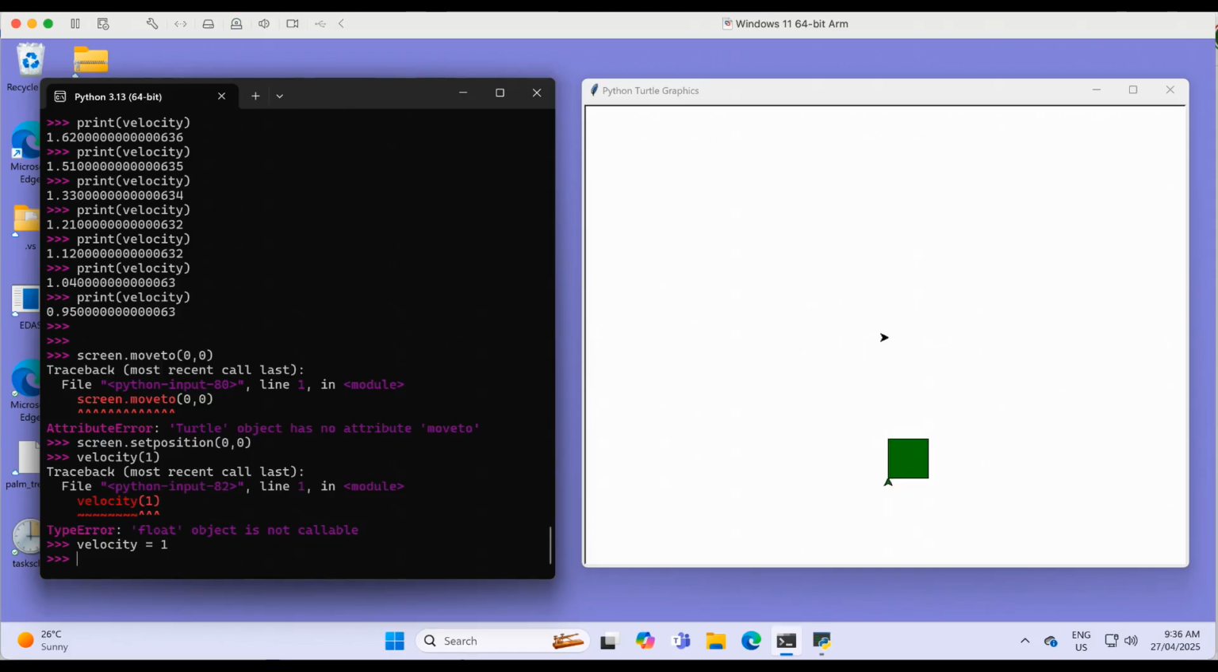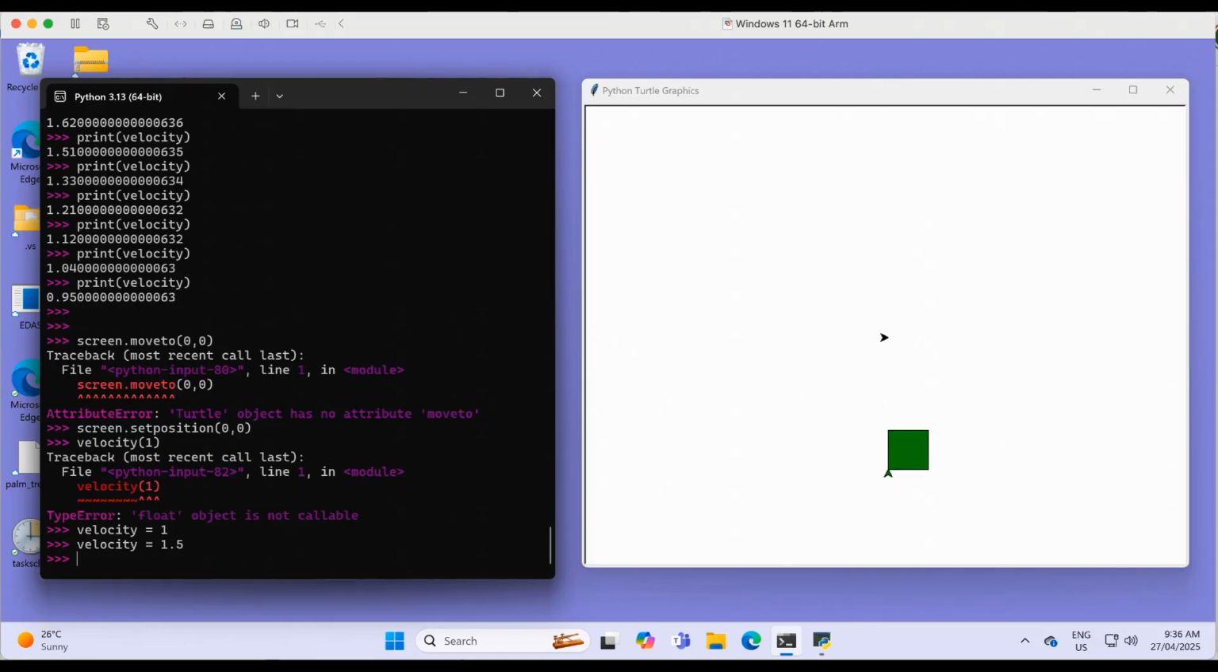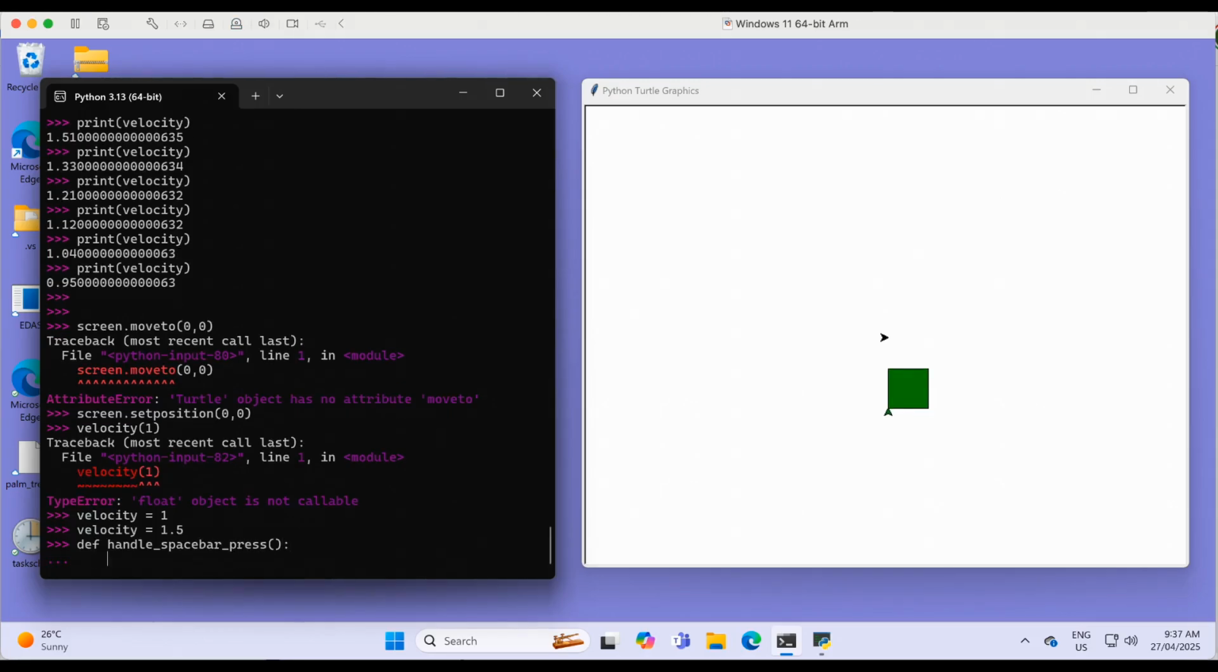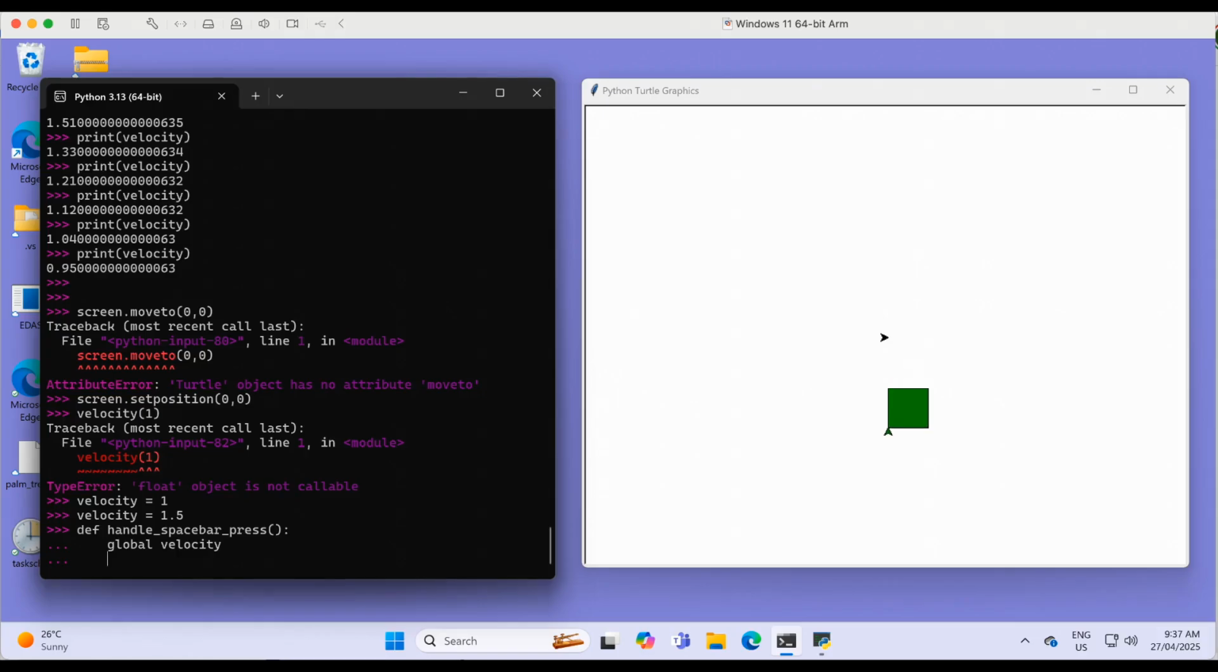So every time we do a key press, we want it to change the velocity a bit, or add a number to the velocity. So we can do this by saying def handle spacebar press, global velocity, let's make it 0.2.